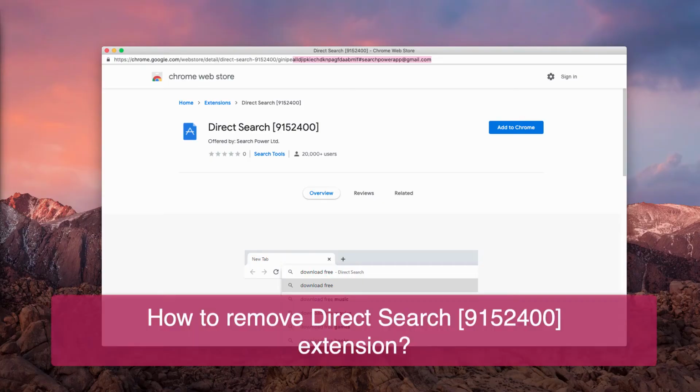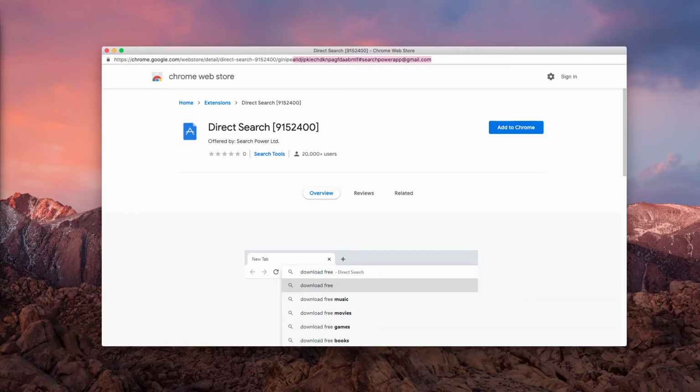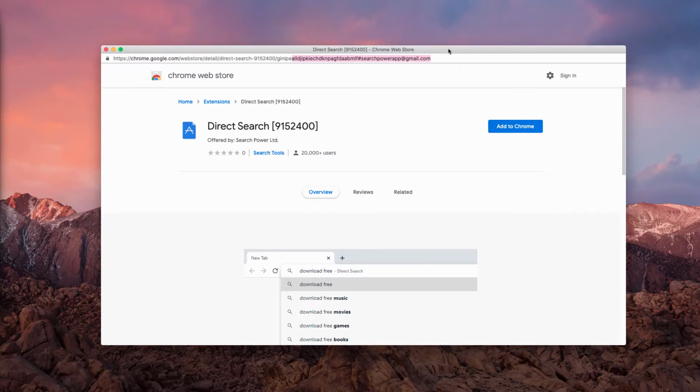In my video guide for today, I will help you to get rid of Direct Search 9152400 extension from your Google Chrome browser. As you can clearly see, this particular extension is attacking Google Chrome browser. The reason why this pop-up by Direct Search extension comes up in your screen is because the system could be messed up by some adware type program.